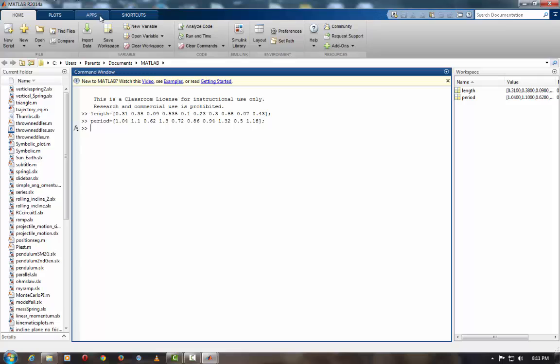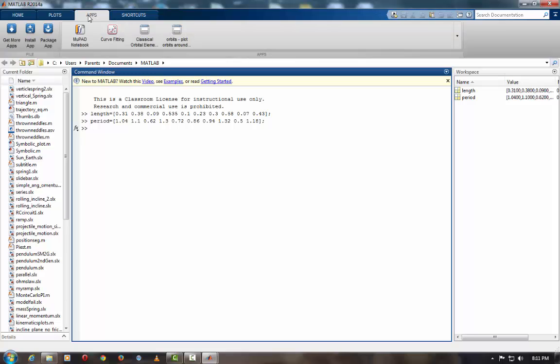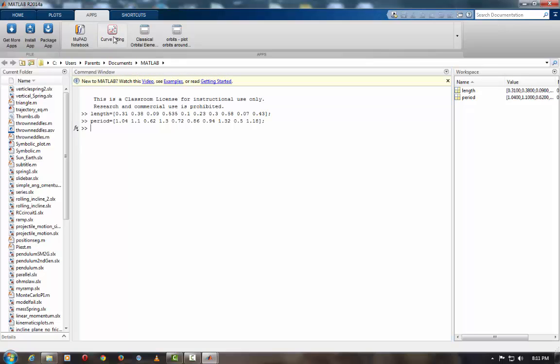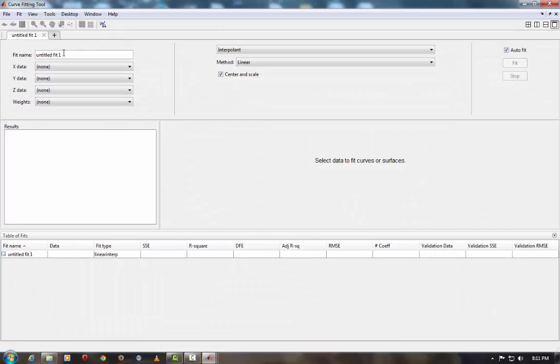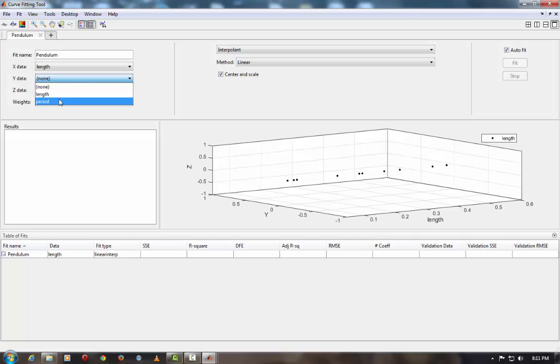I'm going to come up here to the apps button. I'm going to click on that. Then I'm going to click on the curve fitting. And that's going to bring up a user interface. First thing I'm going to do is change the name of my fit to pendulum. This should fit whatever experiment you happen to be doing. On the x-axis, I'm going to select length. On the y-axis, I'm going to select period.